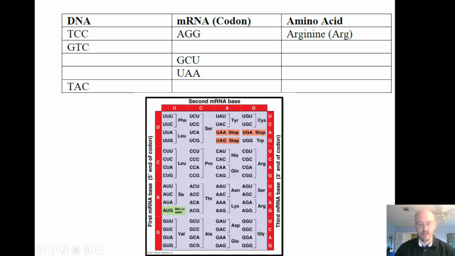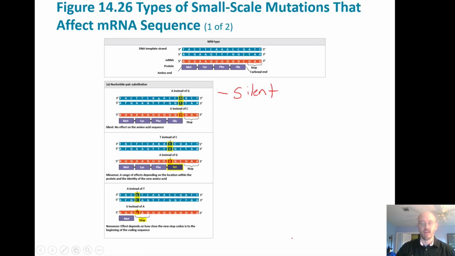Let's look at what happens. GGC, let's find GGC. Help me out. Do you see it? Does anybody see it? Somebody point at it for me. There you go, GGC. It codes for GLY. But now we've mutated to GGU, but it also codes for GLY. So we've had no change in the protein. Because there's no change in the resulting amino acid, this is known as a silent mutation.